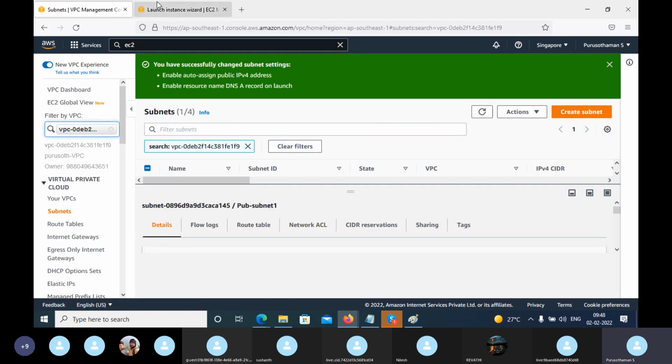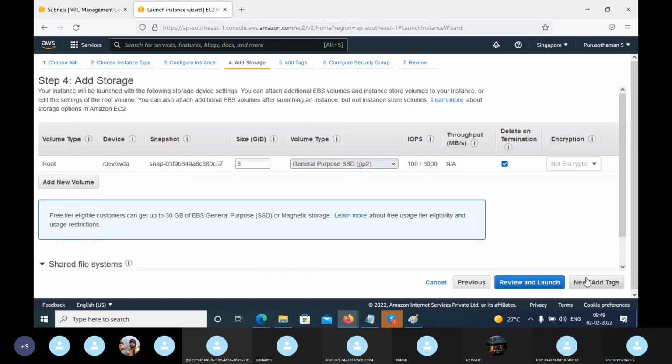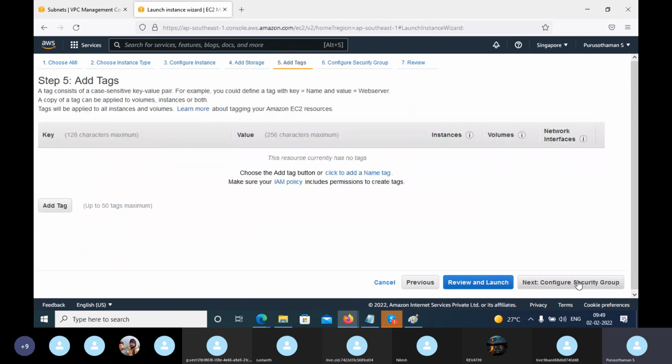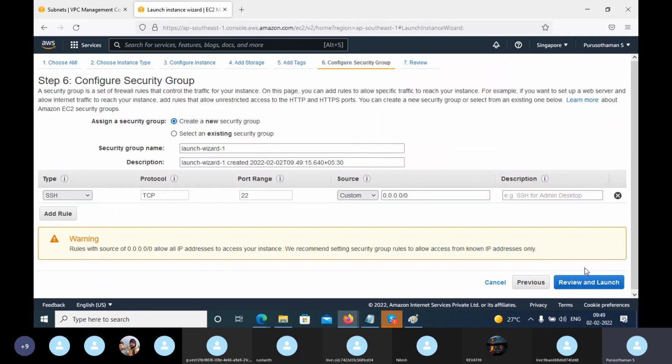Just come to the EC2 console and refresh it. Again, I'm selecting my VPC. If you see, previously it was disabled and now it is enabled by default. So us having the internet route is one of the tests. Come and just hit next, guys. Don't click anything else, just keep hitting next.